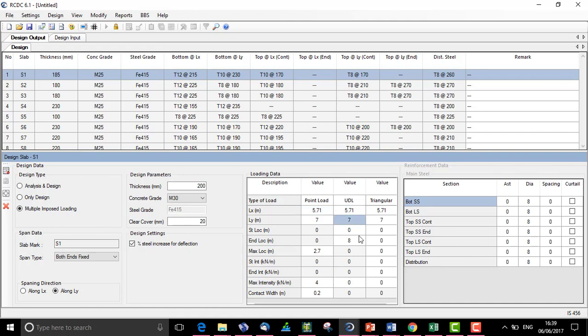Now if I have UDL, I have to mention the start location and the end location. If it's along 7 meter, I'll just enter this as 7 meters. I'll input the intensity. Let it be 2 kilonewtons per meter. Then I have a triangular load. Over there, my start location is 0, end location is say 5.71, maximum location say 2.8. Then I have the starting intensity as say 1, end intensity is 3, maximum intensity is 1.5, and contact width I don't have to input. It is just valid for the point load type loading.